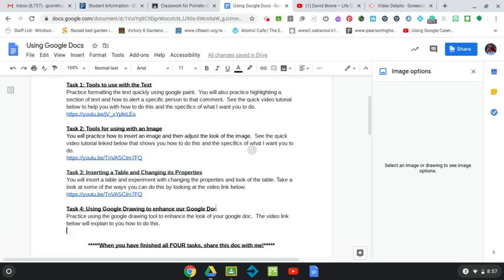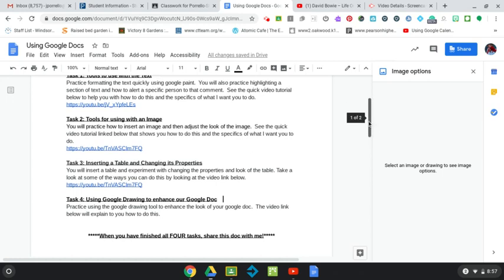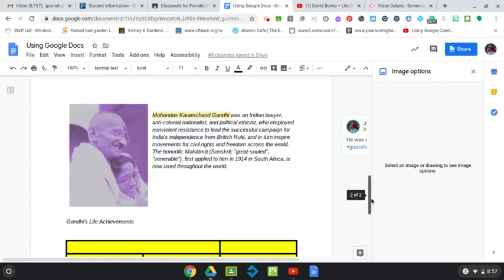Okay, so on to our last and final task, task 4. Glad you made it all the way to the end. So here's what we've done so far. Just a little recap. We changed around our text about Gandhi to reflect the rest of the document.